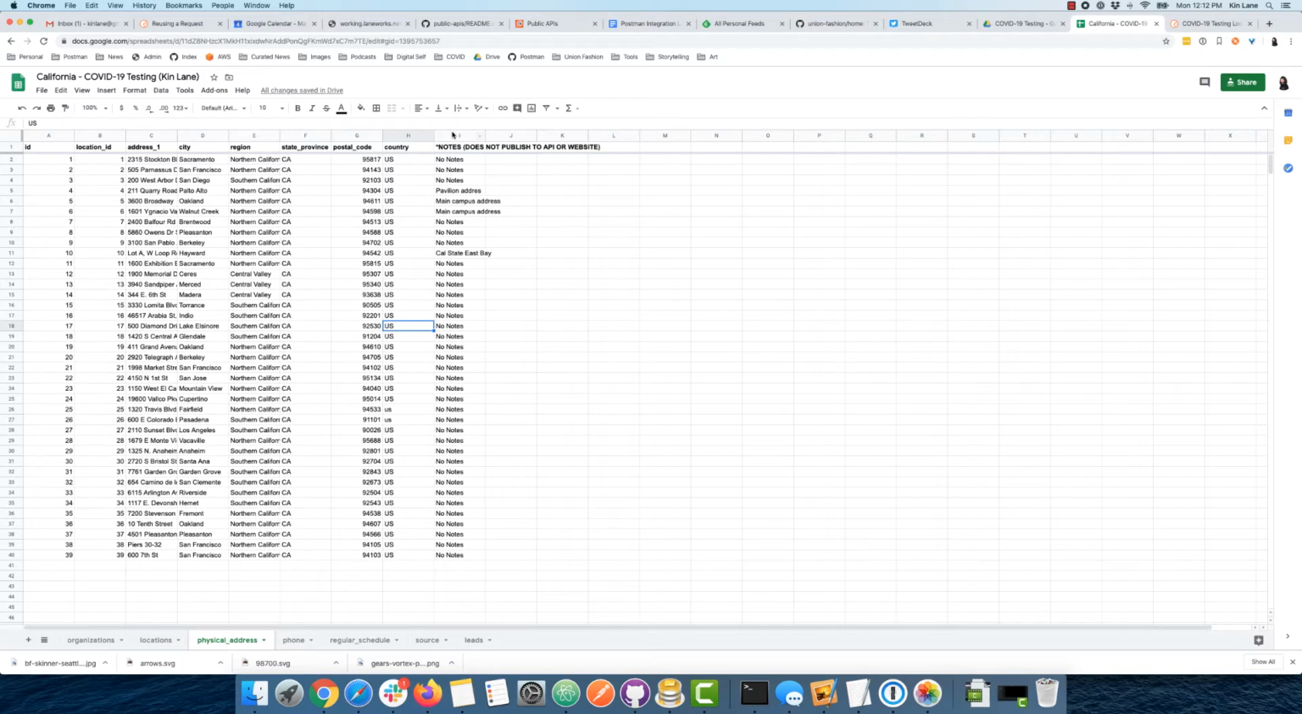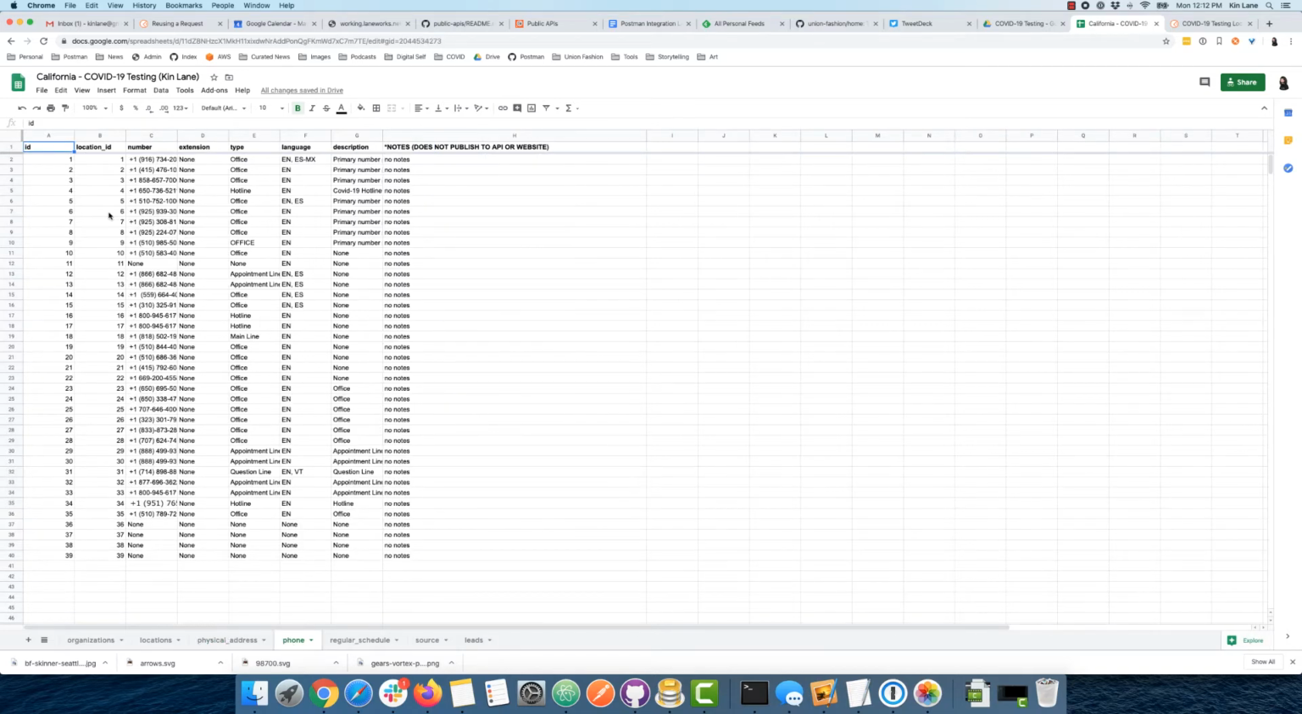All of these worksheets have a notes column. If you have any questions or concerns, or you're just not sure, go ahead and post any notes here. And then we do the same for phone number. We associate it with the location ID. We put the number, in case there are multiple numbers. And then we have any extension, and the type of phone, which is usually office, but sometimes it'll be other. And then any languages. If you're unsure, just put English. And then the description of what that phone number is for, if possible.